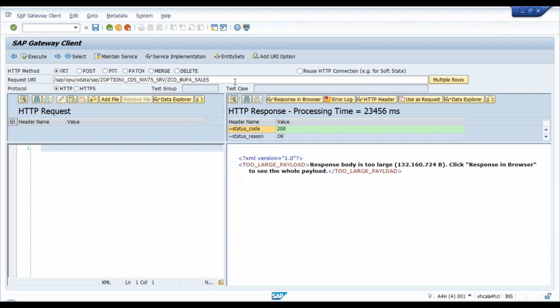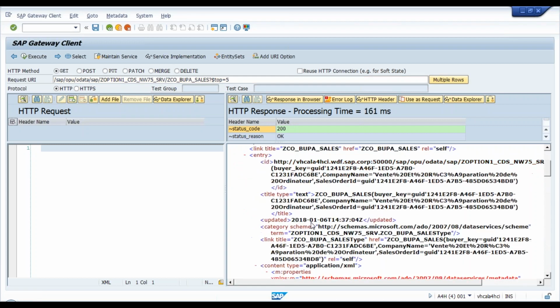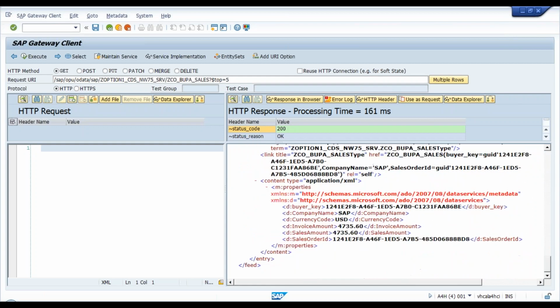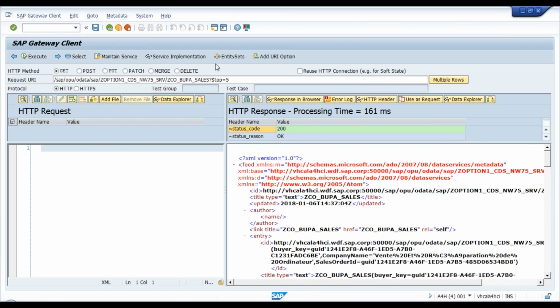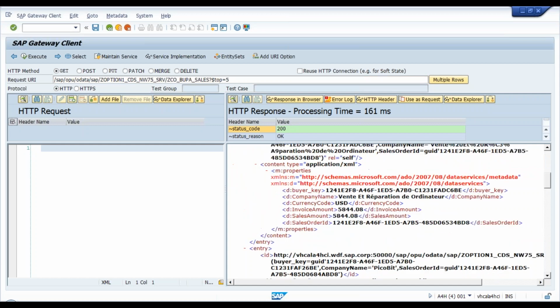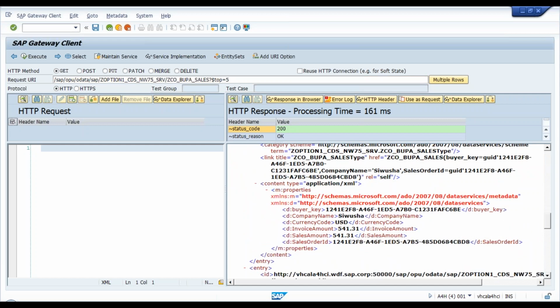But maybe I will next time try with a question mark dollar top equals 5. I just want the top 5 records from this entity set. Execute, and you see in just a few milliseconds my data is being returned because it's just giving me 5 records. Hope you all remember our OData discussion in the Fiori classes, how to work with an OData service with the paging concept. Okay, great. So that's my OData service with all the data exposed via the entity option.